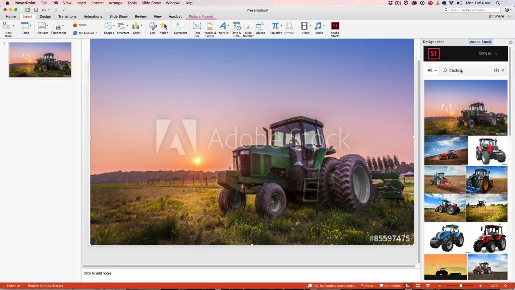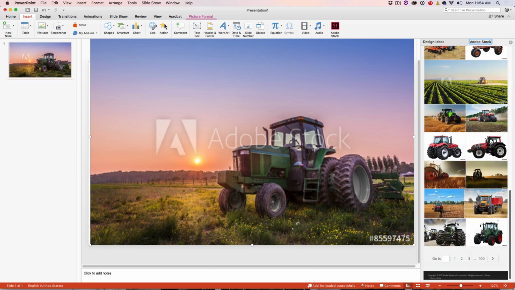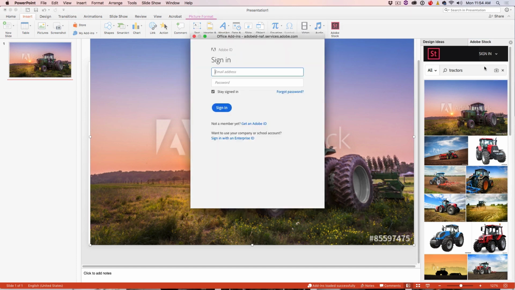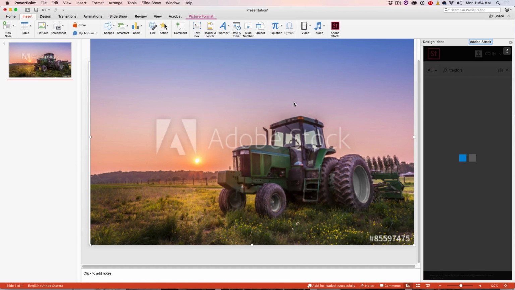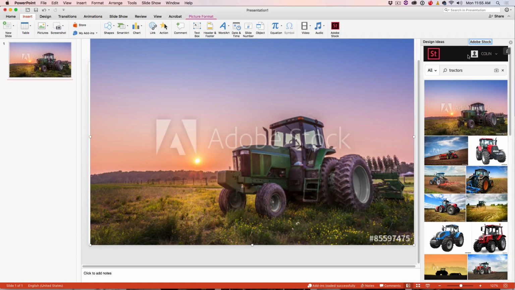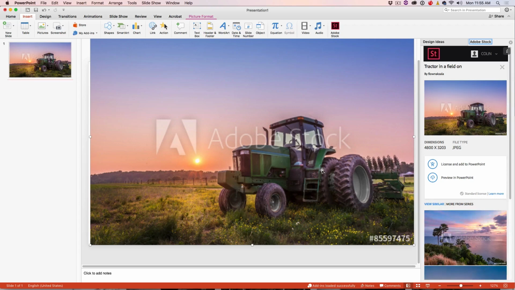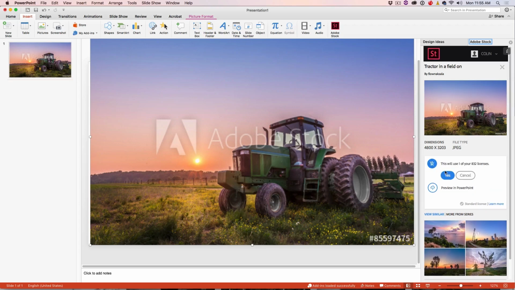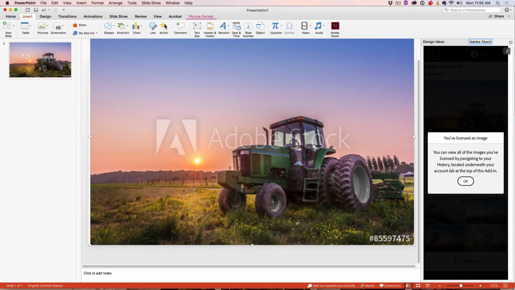Let's go back to Adobe Stock. And right now, notice that I'm able to search all of these without even having an Adobe Stock account. If you do have an account, you just click sign in. So once I'm signed in, you can see there's my account right there. And I can access these images and now I can preview them or I can click here if I want to license them. Sure, I'm going to license this tractor image right now.